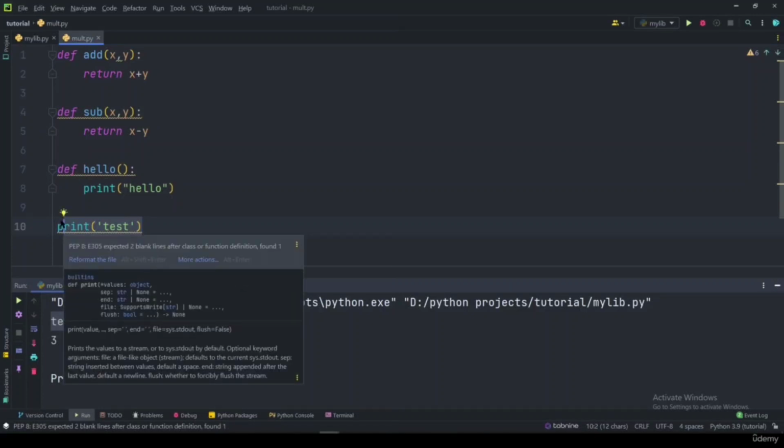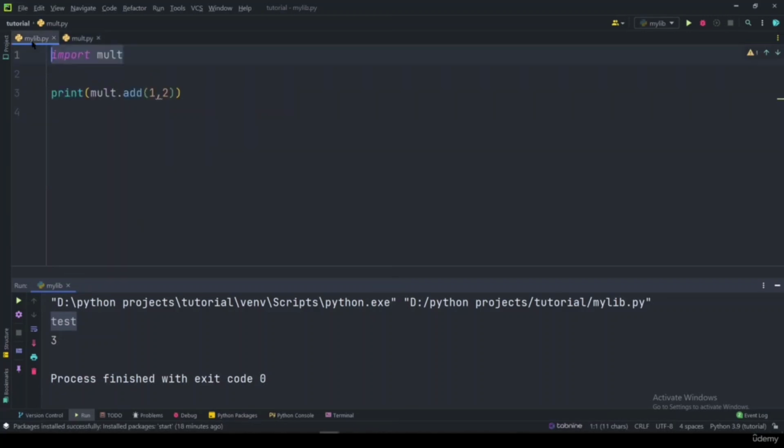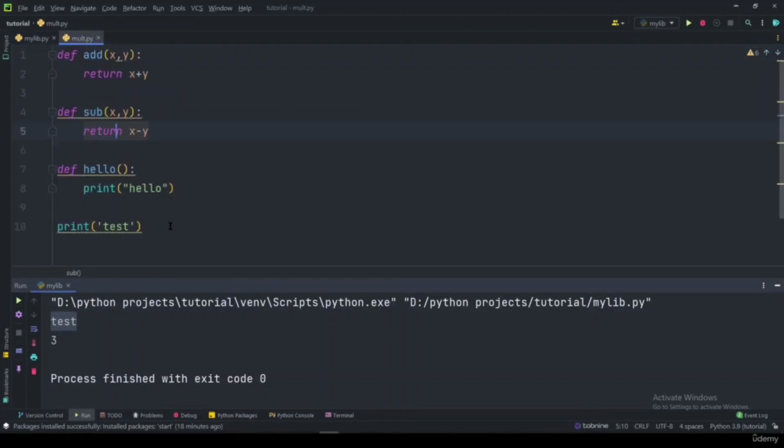What if we don't want that? What if we only want this thing to be executed in this file only, in this module only, and when this is imported it shouldn't be executed? What will we do in such cases? The answer is, we use the if __name__ == "__main__" condition.